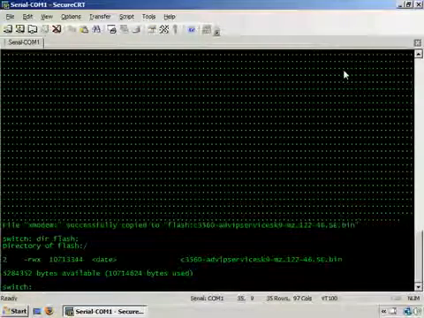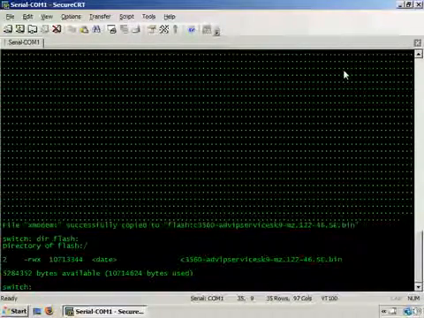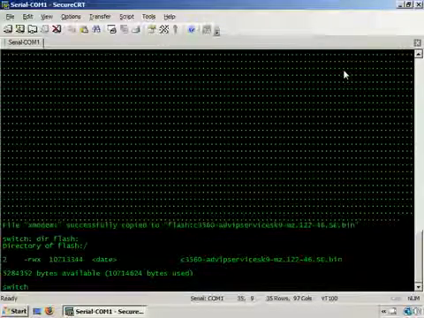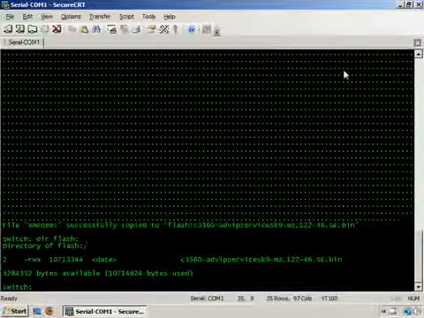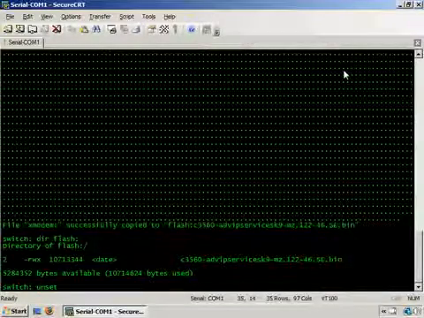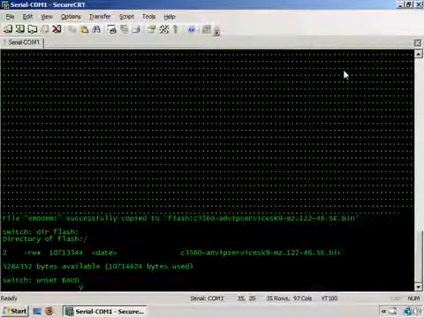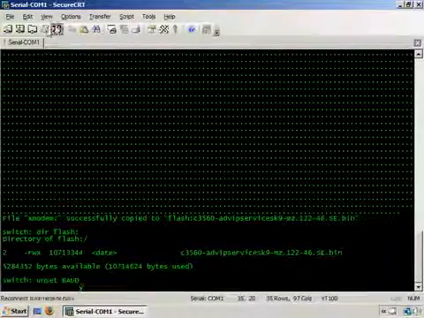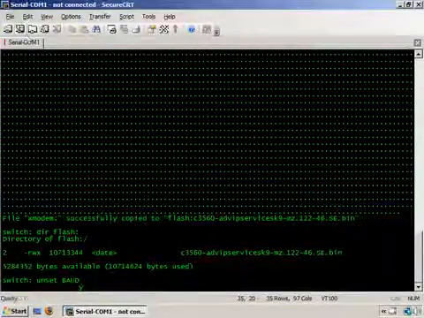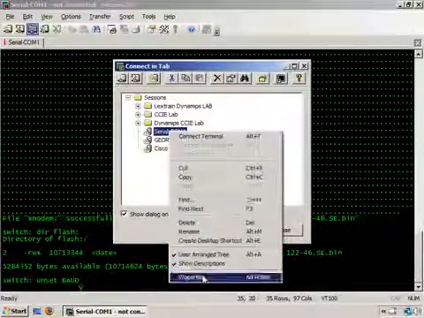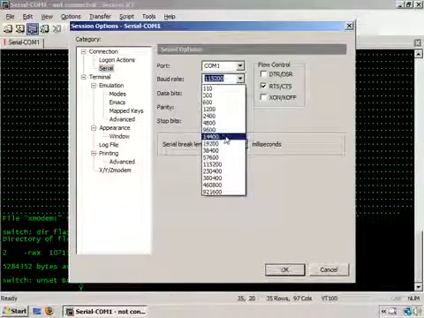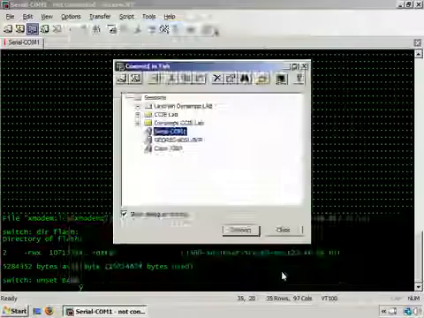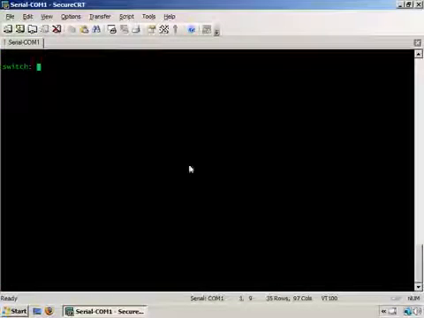All right, first off we need to set the console baud rate back to 9600. So in order to do this, we use the unset command. And as soon as we issue that command, you can see that it does take effect immediately. So I'm going to have to disconnect from the switch, change the baud rate of the connection here to 9600, and connect back to the switch.